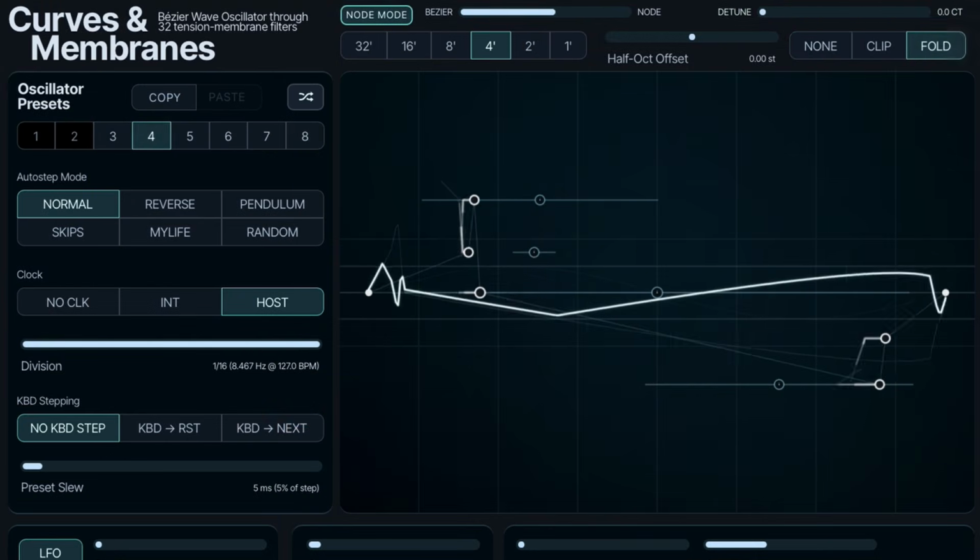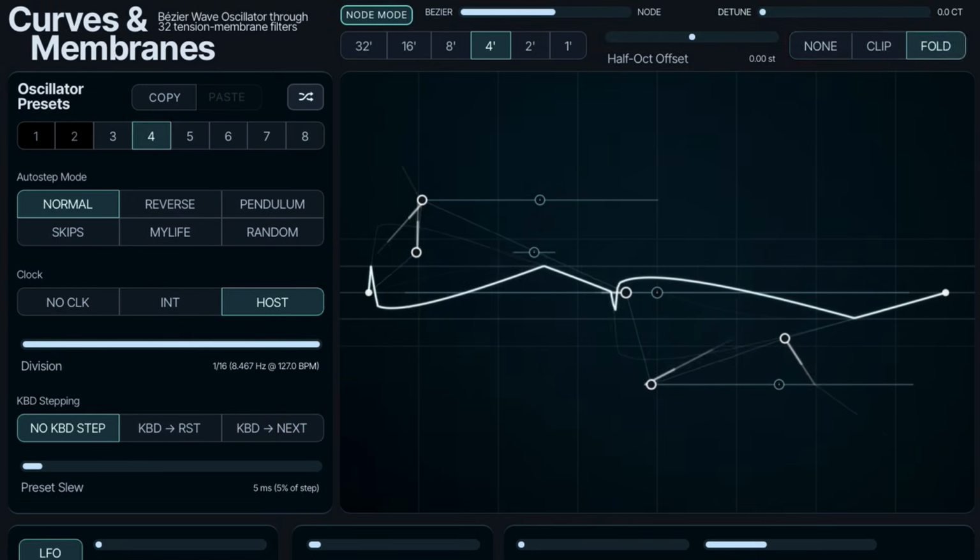This is Curves and Membranes 1.3.5, and yeah, it's a fairly big update. It started with a comment on the Node mode from David, a guy with at least two great qualities. He's a user of my plugins and he's a talented musician. He asked whether the Node mode could be saved to the preset slots, and ideally that it could morph between the states of Node or Bézier.